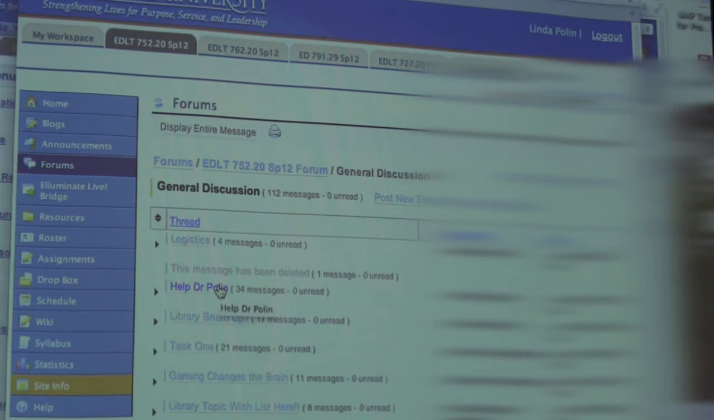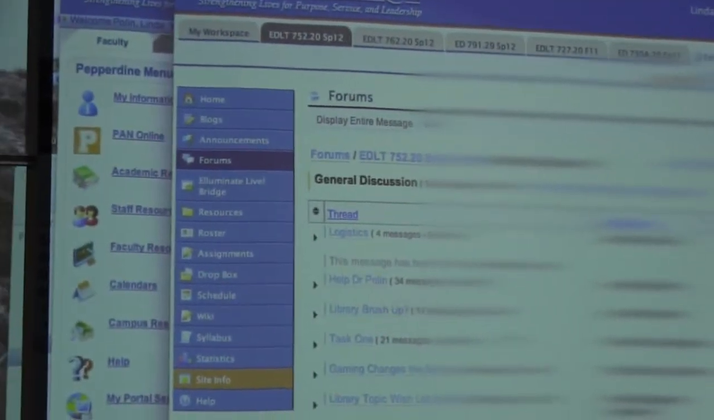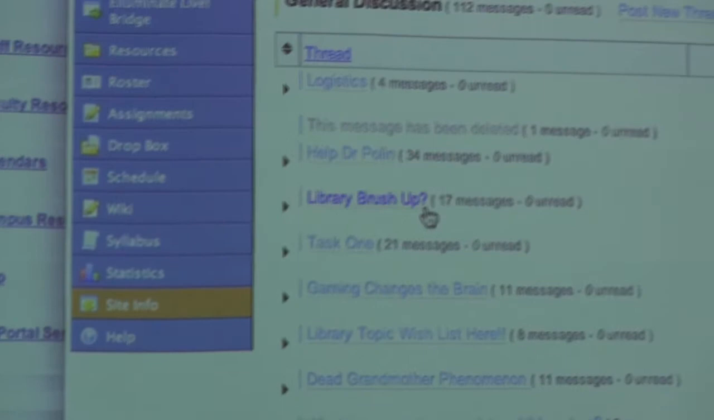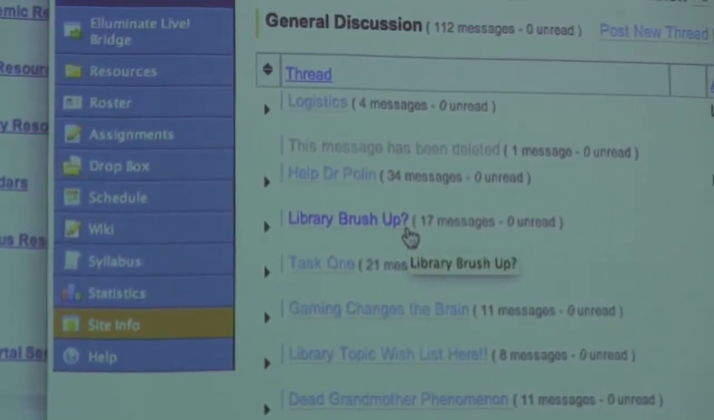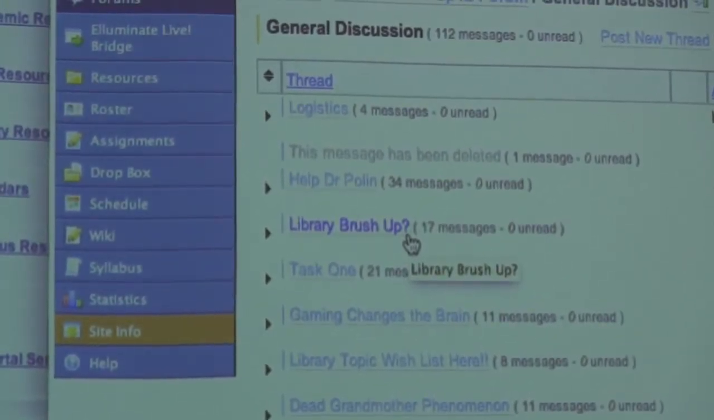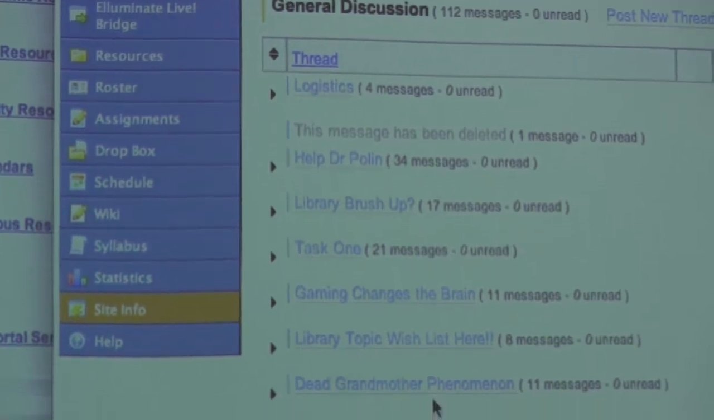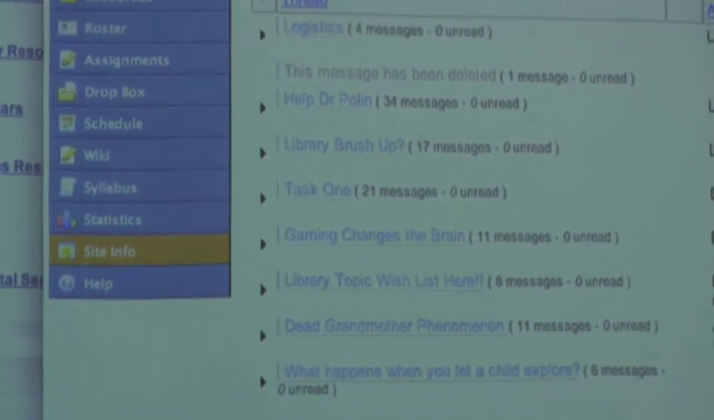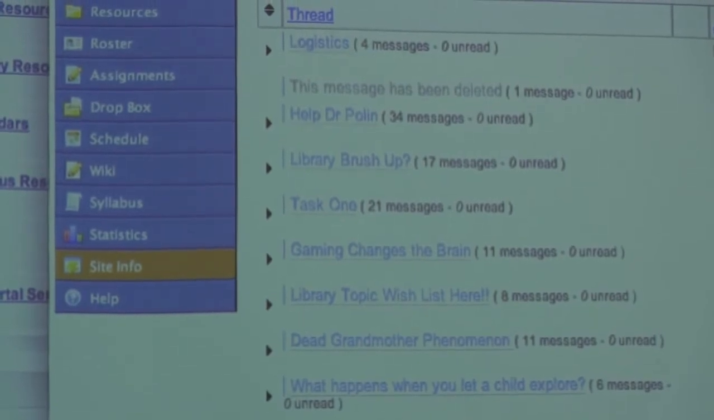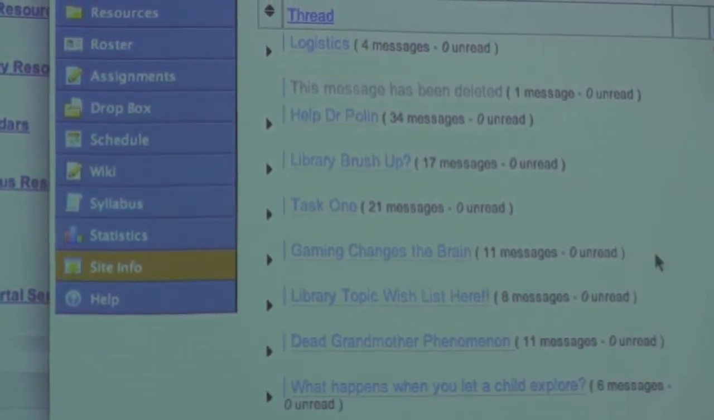So this Help Dr. Polin is based on some feedback I got on an evaluation from the previous semester. So I put it up there. I said, someone said this, what do y'all think about that? Then I was concerned that for task 1 they might need a library brush up. Should we invite Maria back in? That's not academic content, but it's an anxiety, and I needed to address it. I did not put up the dead grandmother phenomenon. That was actually put up by a student who was talking about that.